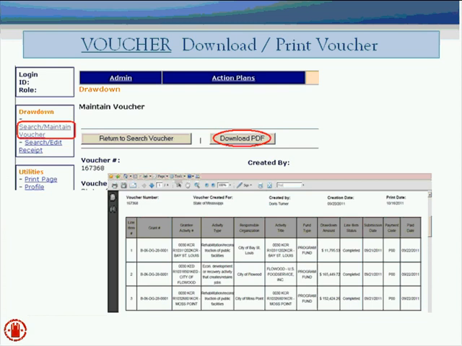So the other item I mentioned on vouchers is just a simple download PDF. When you're searching voucher, what you would do is look for the Search Maintain Voucher link on the left, and then you'll have a Download PDF button that shows to the right of that.